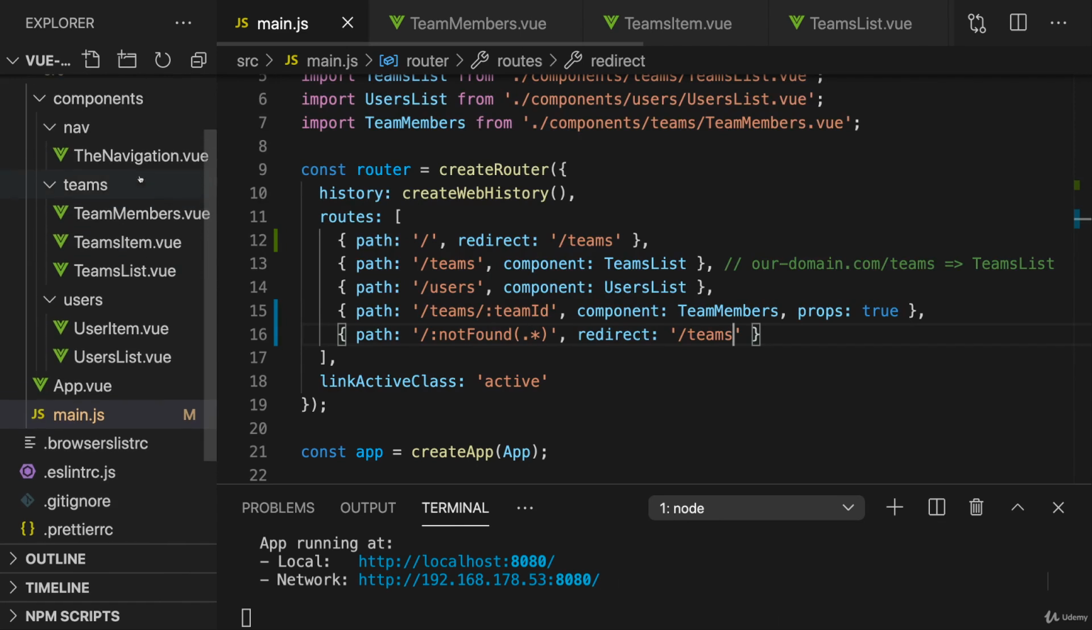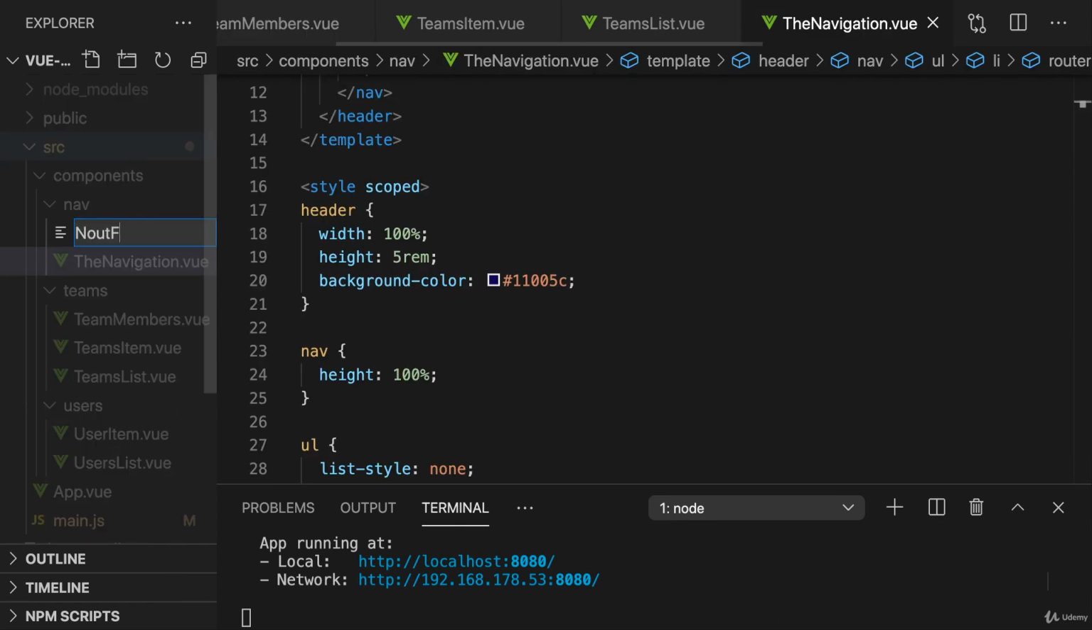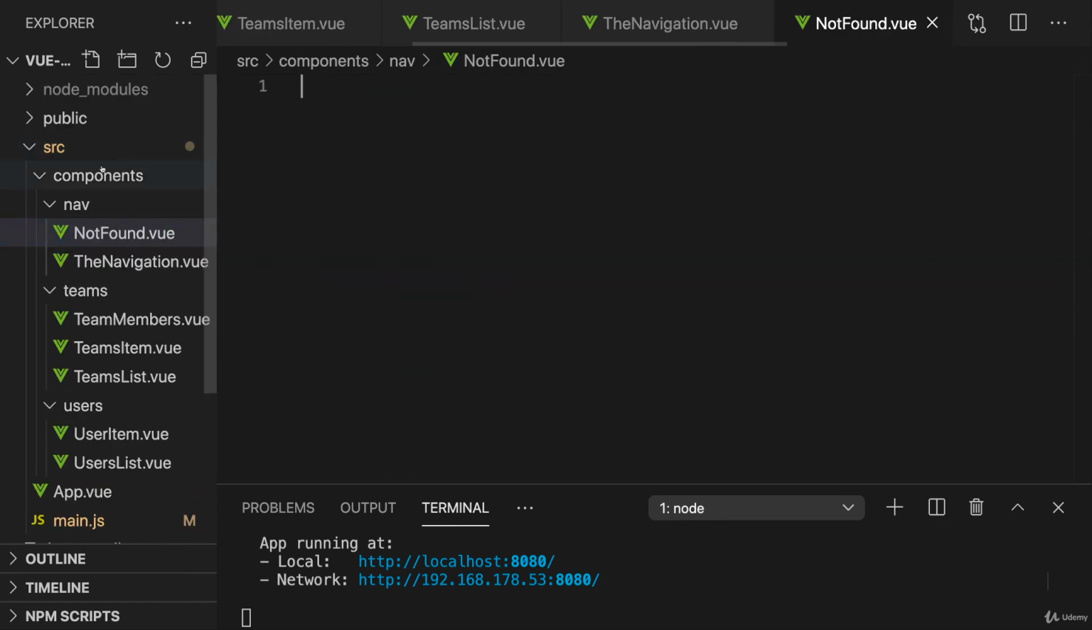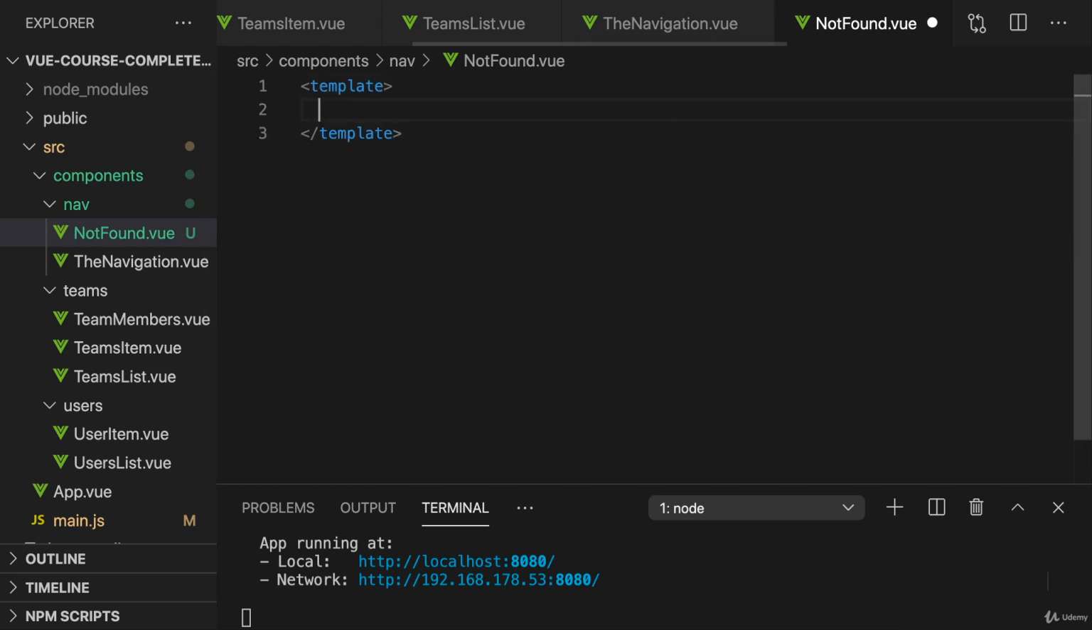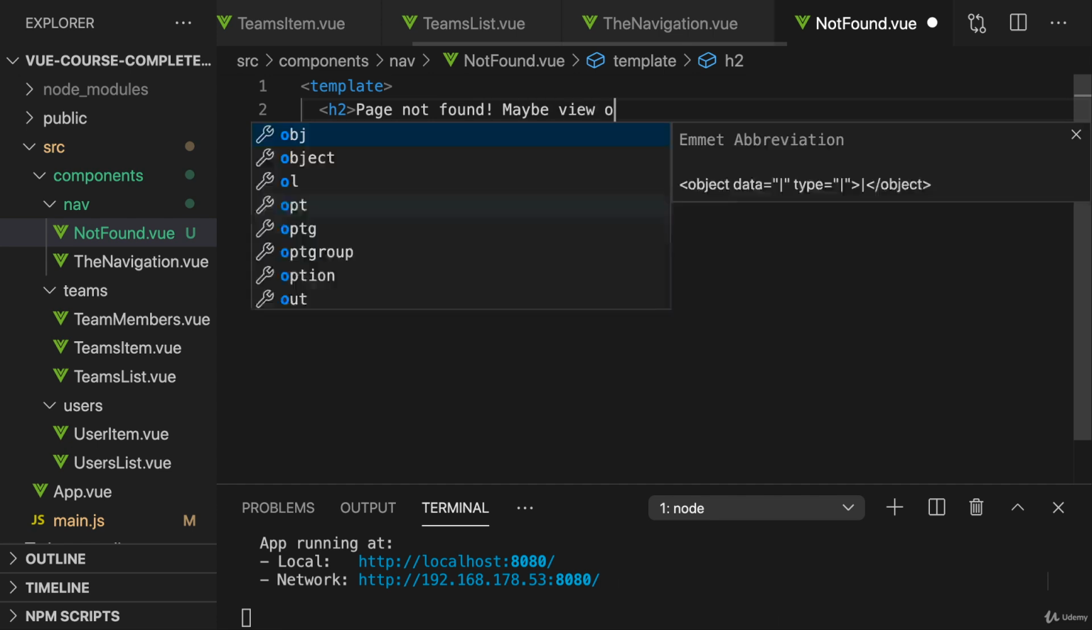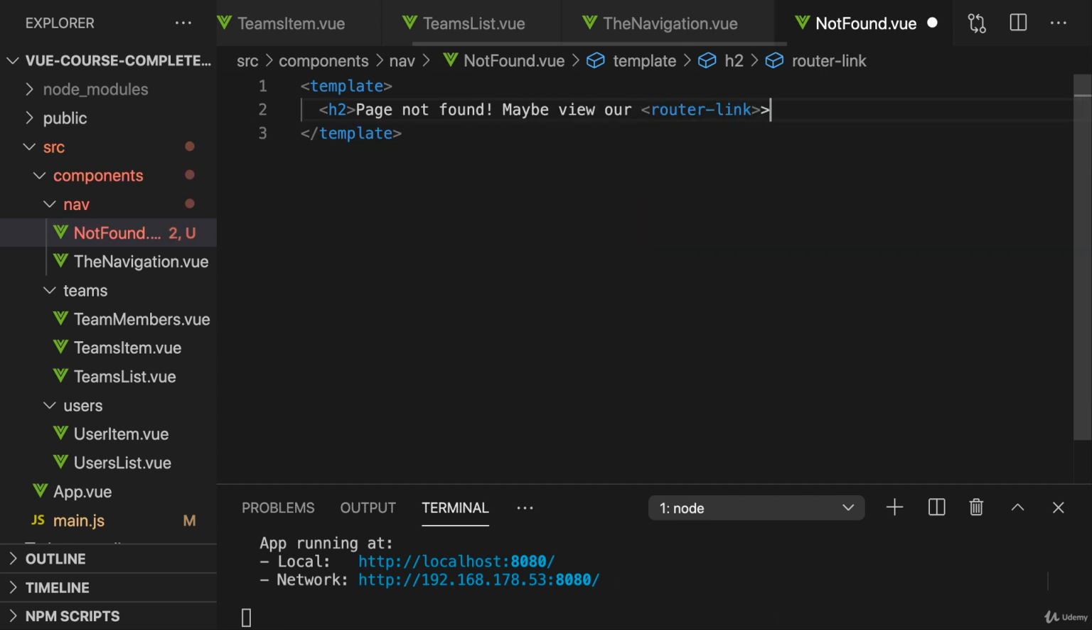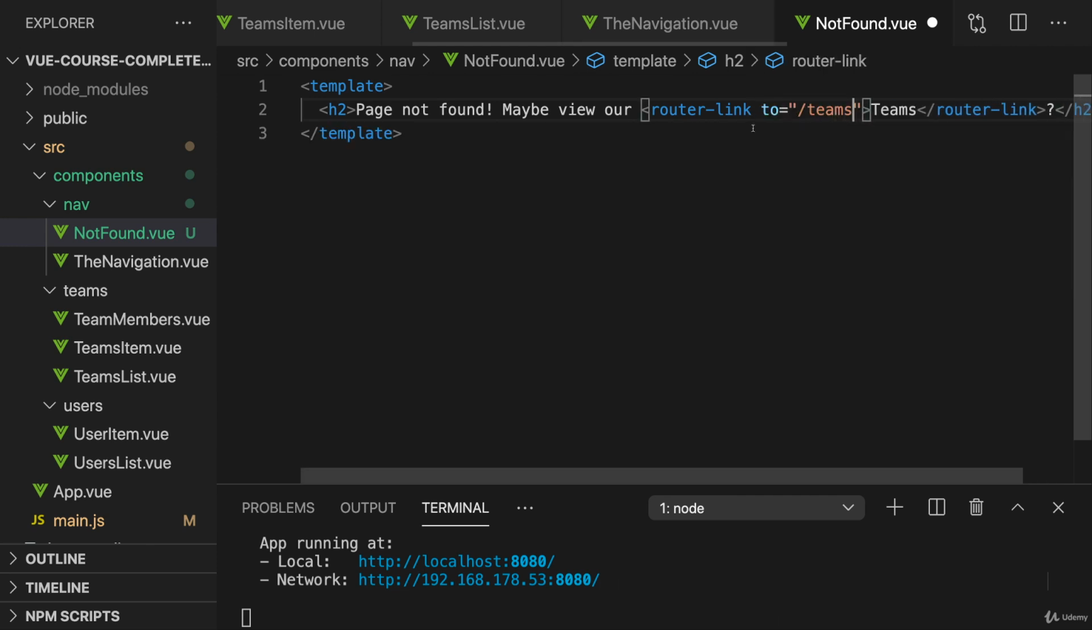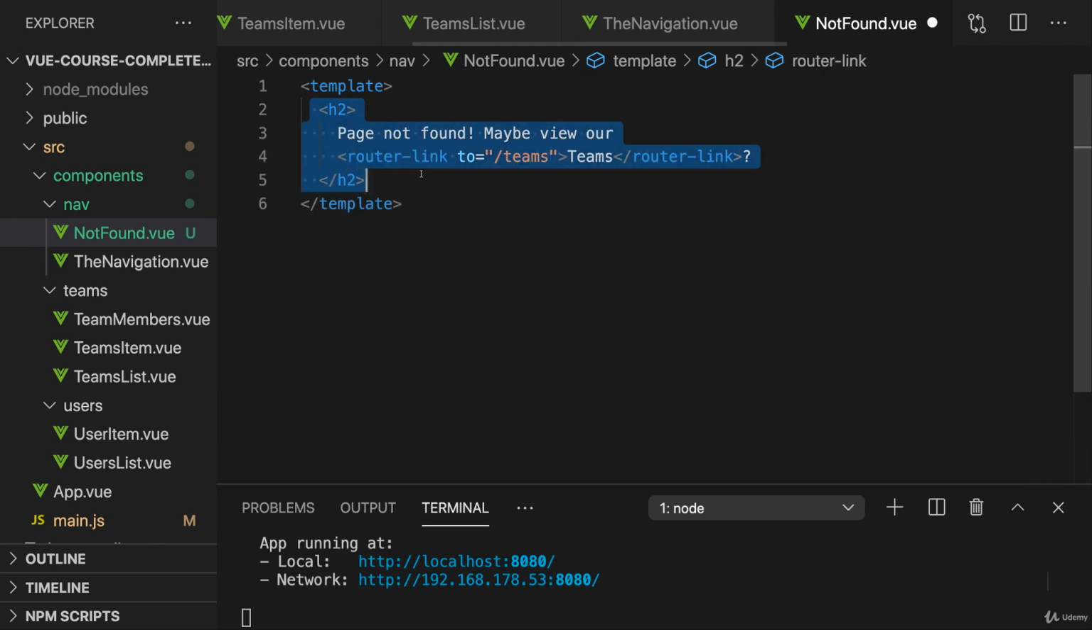Alternatively, you create a not found component, let's say here in the nav folder, with a simple template where I say page not found, maybe view our, and then a router link, teams, and close the h2 tag, and then here point at slash teams. That could be our not found page. And now we could load this component, which just has a template because it doesn't need more.